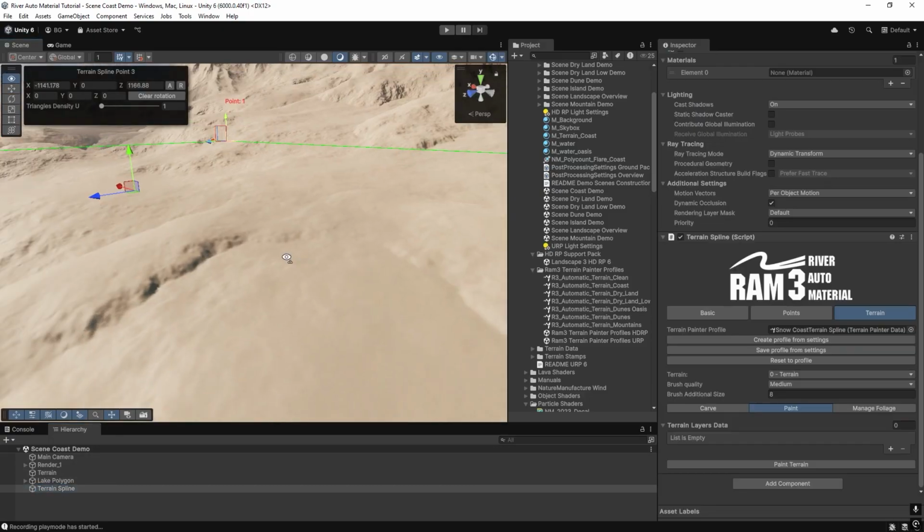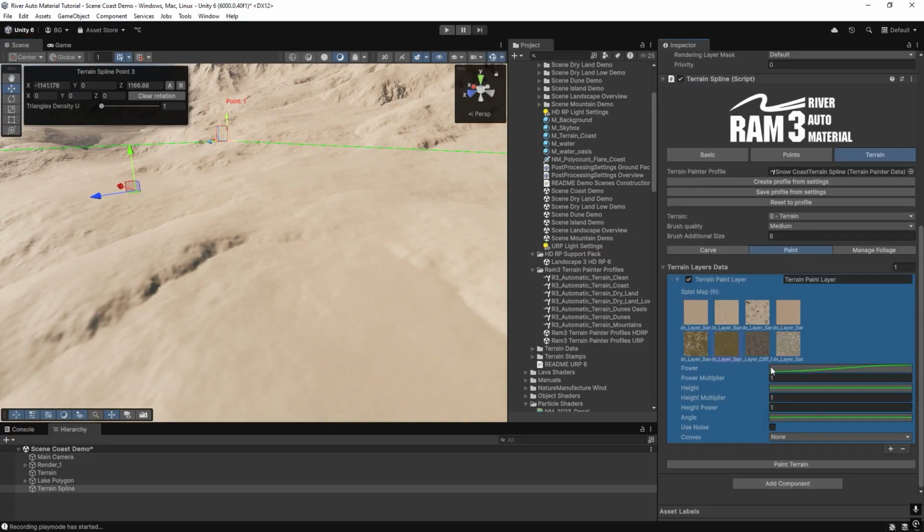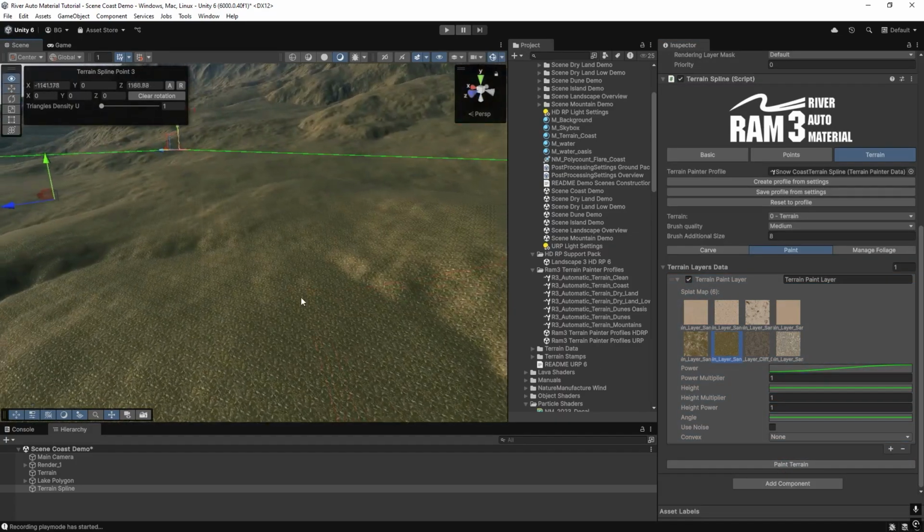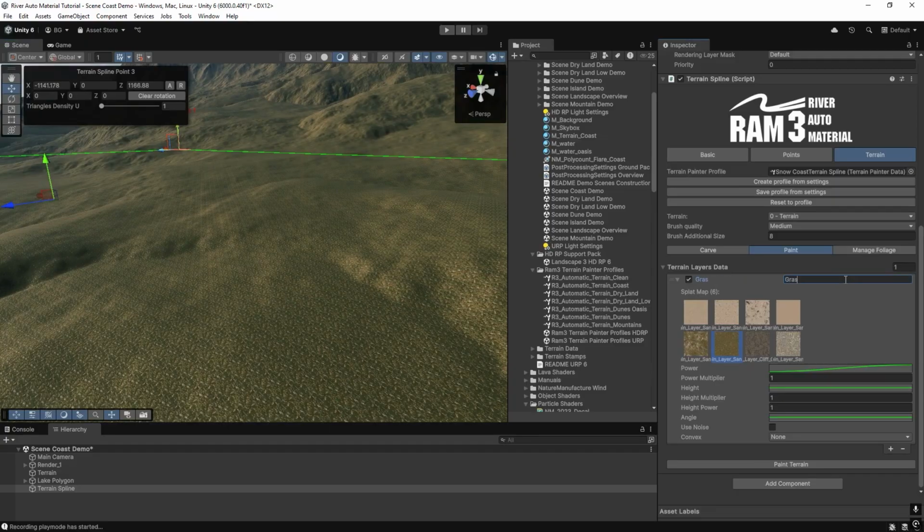We go to the terrain spline, to the terrain panel paint, we add a layer, and the first layer will be a grass layer. And let's call it grass. Why do we name the layers? Because if you change the terrain object and it has different layers, if you call it grass, then you will know that in this profile grass is here, and even if the texture order is different, you will simply change it to grass. So it's information for you about what this layer does.